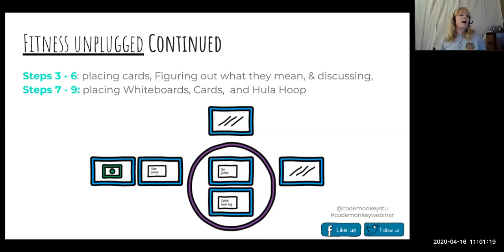Now, they talked about placing whiteboards. Now, I don't know about you, I don't have any whiteboards at home. So what you could do is just use a piece of paper. That works just fine for a whiteboard. Or if it's nice, you can take it outside and draw some squares with chalk on your driveway or in the middle of the road.